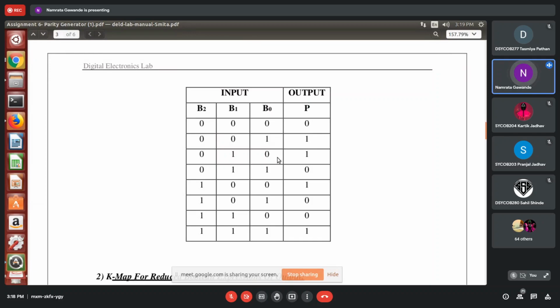Then 0, 1, 0. Again 1 will be required because there is only a single one. For 0, 1, 1, there are already an even number of ones in the input, so the parity bit added will be 0. Here again an odd number of ones, so the parity bit is 1. Even number of ones, so the parity bit is 0. Even number of ones, parity bit is 0. Odd number of ones, so the parity bit is 1. Right, this truth table is given.